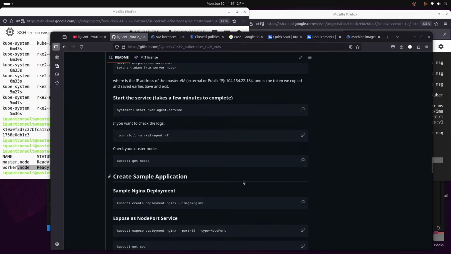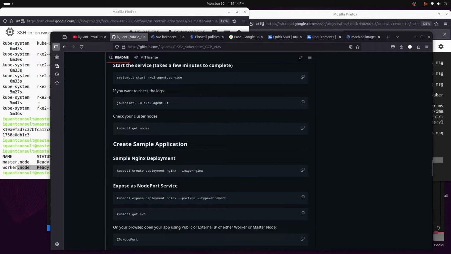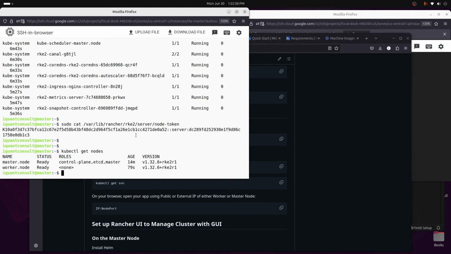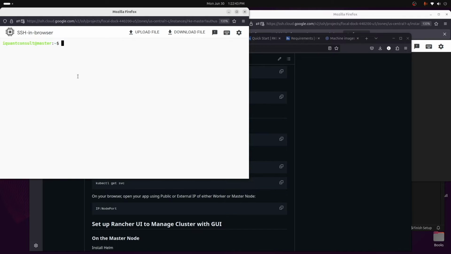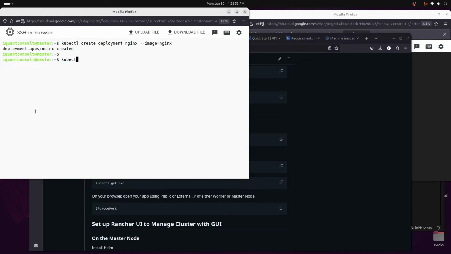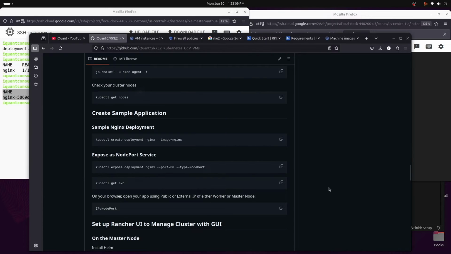In our next step, I'm going to create a sample application and deploy it on this Kubernetes cluster. Let's see how that can be done. This is going to be a simple NGINX deployment. So I'm going to copy this command here, clear the screen, run kubectl create deployment. This just creates the deployment. kubectl get deploy. This is the deployment, it's already running. When I run get pods, this is the pod running.